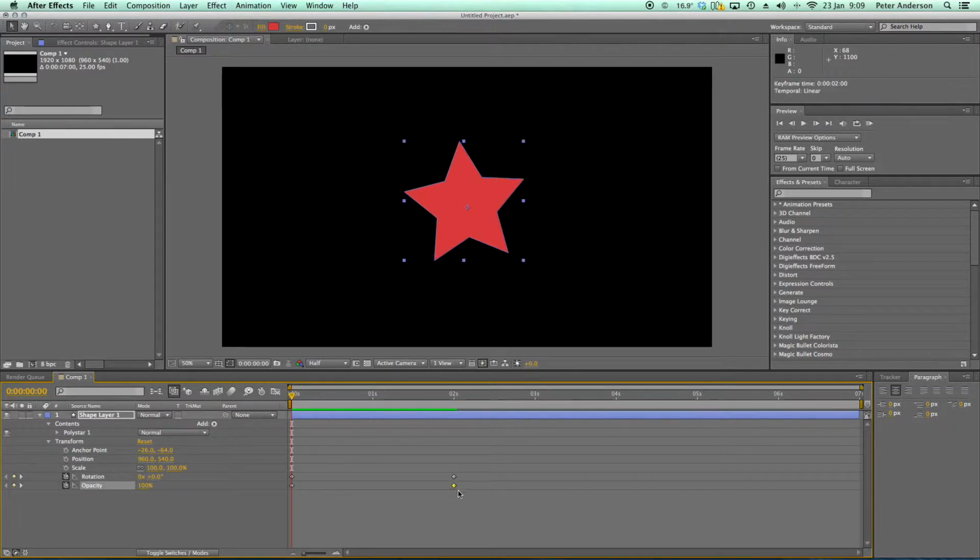I'll just delete that second keyframe so it doesn't fade out, just so we can have a look at some other animations we can do. So scale is pretty self-explanatory, but I'll click on the stopwatch for scale, and I might bring that down.